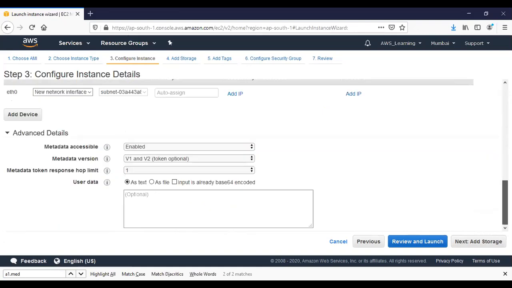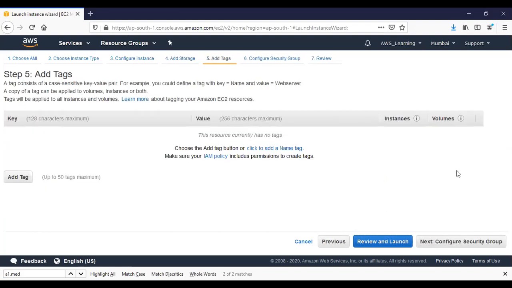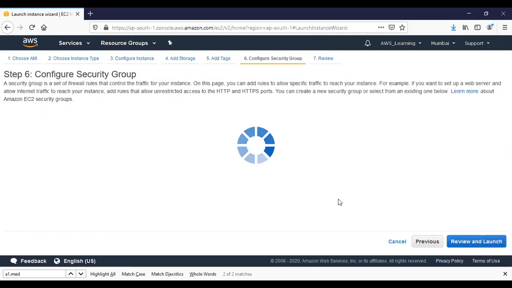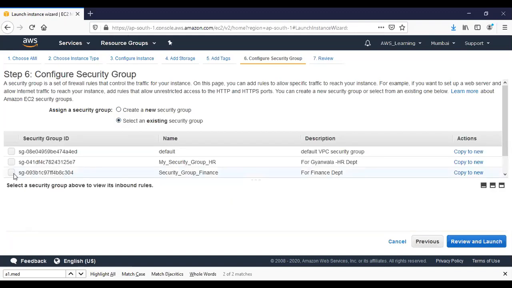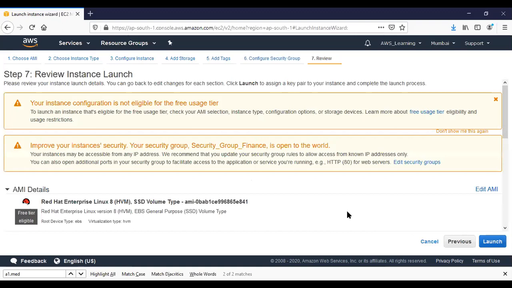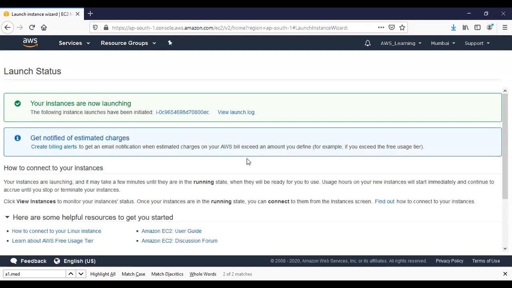Now let's go to the storage section. I don't want to do any changes. Next, let's add the tag as department, finance. Next, and from this I'll choose the security group, which is finance, then review and launch, and launch. Select the same key and launching the instance.